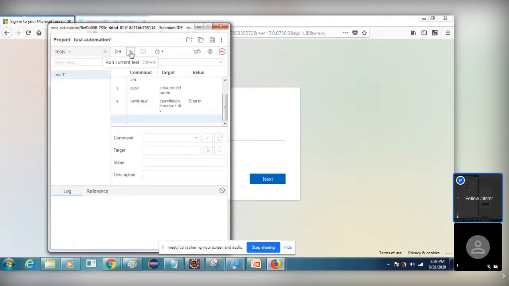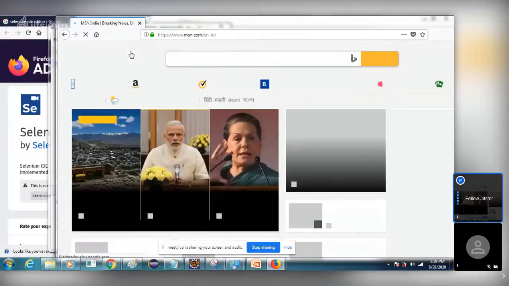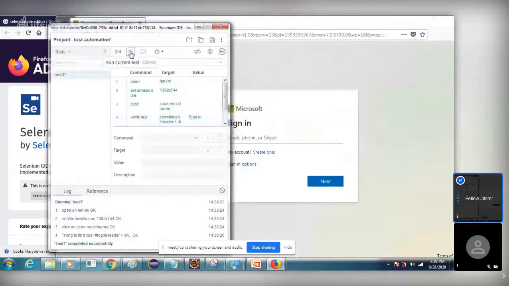Run current test. It will open the Firefox browser, click on the sign in button, and verify whether the sign in page text is displayed or not. See, all these operations are performed here. Okay, if these commands turn green, that means the text you have executed is successful. Here I didn't perform any testing manually. The Selenium IDE tool performed the testing here.